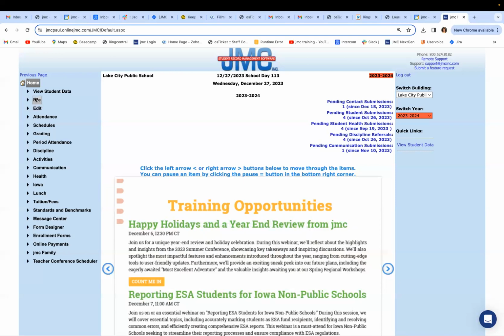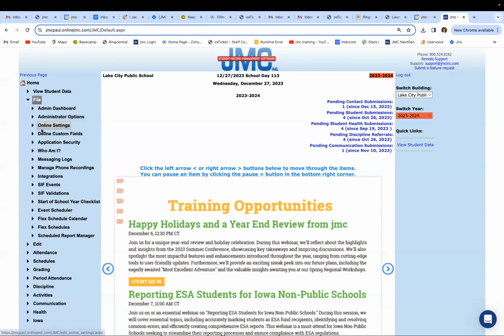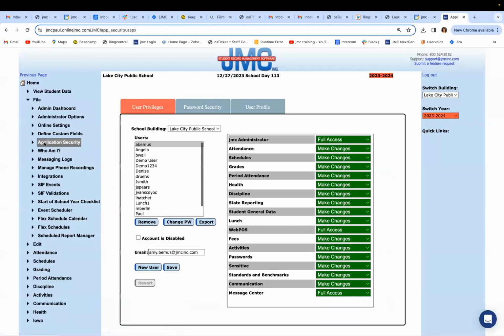So you are going to go under File, down to Application Security. There you go. And then you would choose a person. So Denise, I think you put yourself in there. Is that right? Great. And then do you want to read off? I think we had attendance, is that correct? Absolutely. The first one you have to do is full access on JMC Administrator. And actually it goes all the way down to lunch and they're in order. So you can make this read only or make changes for attendance. Same thing with schedules, read only, or either one will get you privileges to this, but you can't have no access.